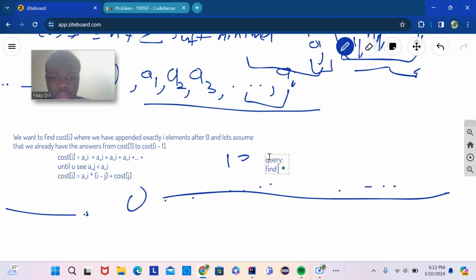We need to find the largest j such that a sub j is less than a sub i and j is less than i. This is a very common question. You can use a monotonic stack, but that's just implementation details. That's pretty much the solution to this problem. It's a pretty simple question. That's the only thing you're going to have to query, and you can pre-compute this. And if you don't find this j index, then you can just assume that the max is a sub i for all of them, and that literally just works.